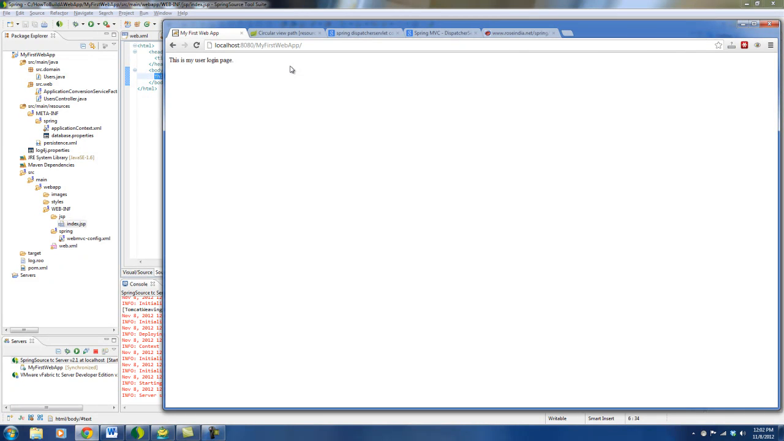actually have a username and password boxes, input boxes, with maybe a submit button, so that we can actually submit our credentials and see if they are valid or not. So let's build that up.